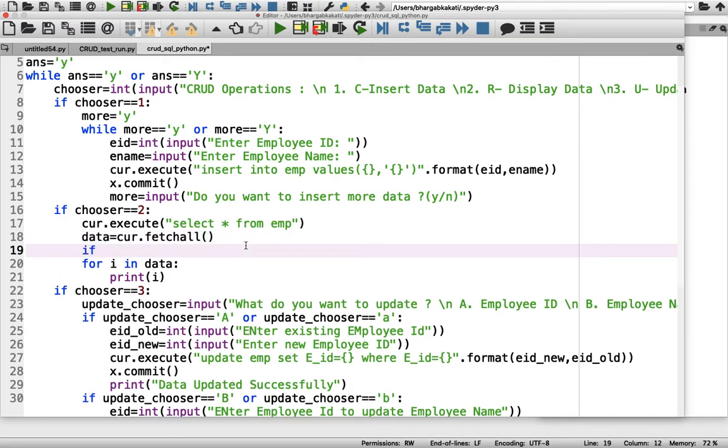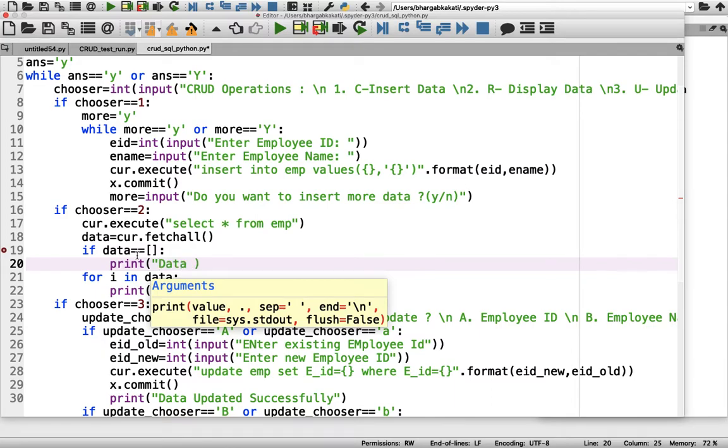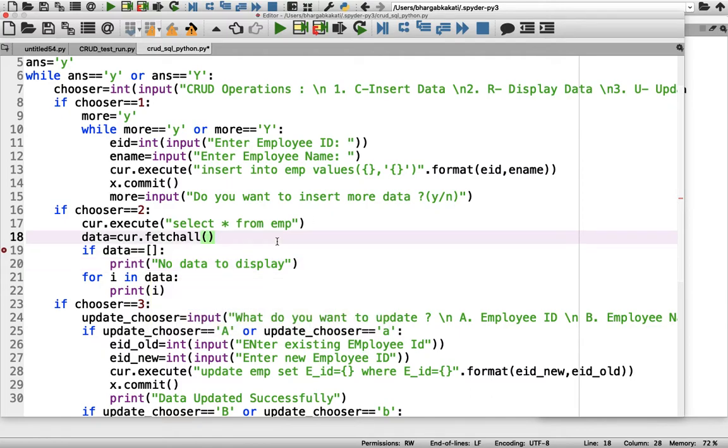So if I just write "if data", whatever data is received from SQL will be stored in the variable data. So if there is no data, what will be stored? An empty list will be stored. So I can handle it properly by giving this. If data equals to empty list, I can just give print, like, "no data to display", so that I can handle it properly.